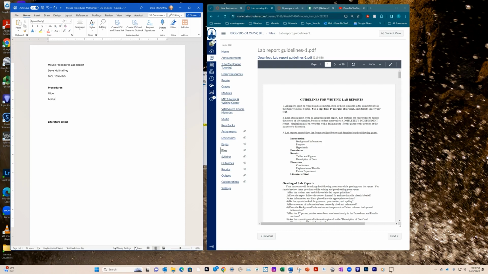arena, and then procedure 1, because we did 2 experiments, procedure 2, and then data analysis. Okay, I'm not actually going to leave these in here. I'm just putting them there to remind me what I'm going to do.